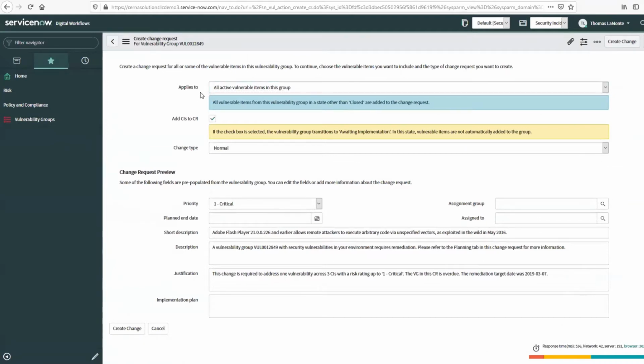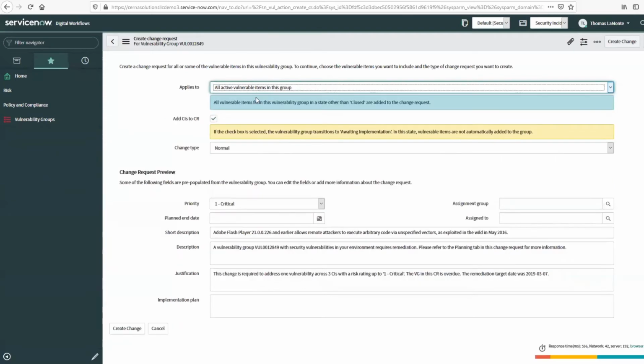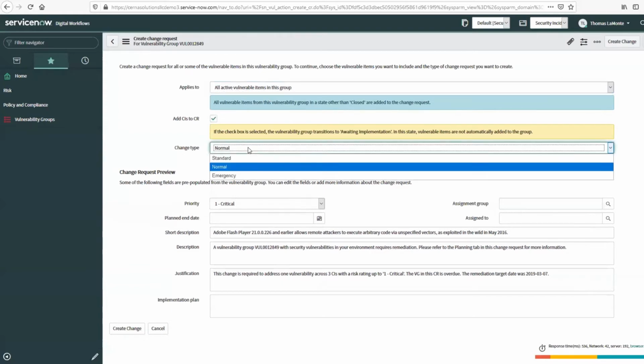We can create a change request that applies to all vulnerable items in this group, or we can build a filter if we only want to create the change request for a couple of vulnerable items, maybe if you're only patching certain systems and not everything at once. For this case, we'll do it for all vulnerable items. We have the option to automatically add the CIs from the vulnerable items to the change request, so we'll leave that checked. You can also create either standard, normal, or emergency changes.